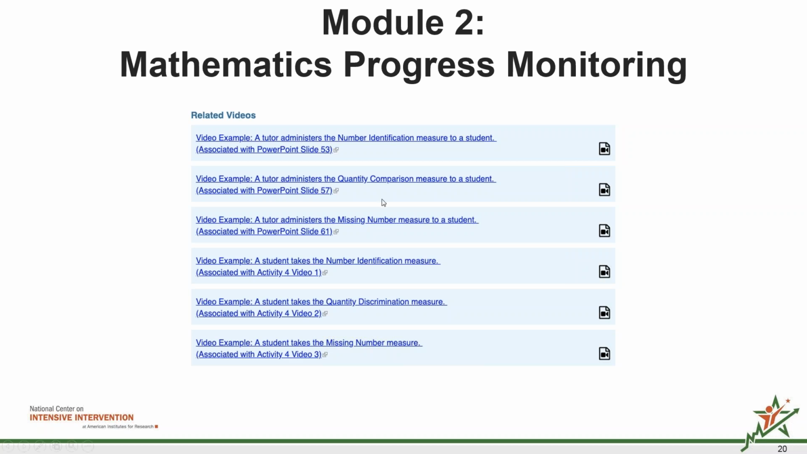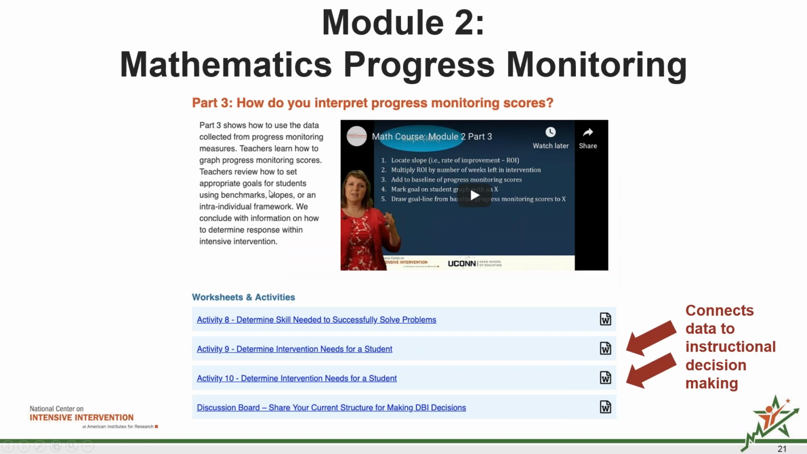Next slide. And then part 3 of module 2 is, well, what do we do with these scores, right? So I collect all this data and you're kind of like, well, Sarah, what do we do next? So here we focus on how to set goals for students and then how to recognize whether students are on track or off track to meet those goals.